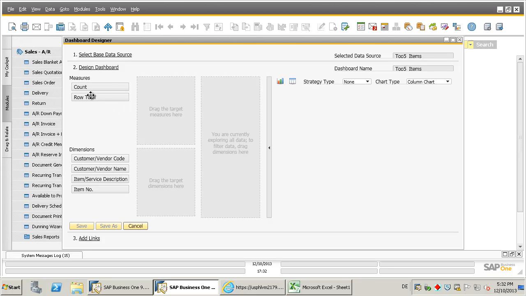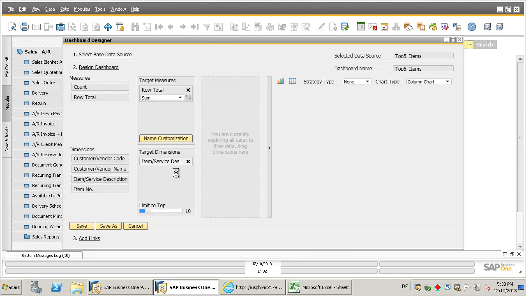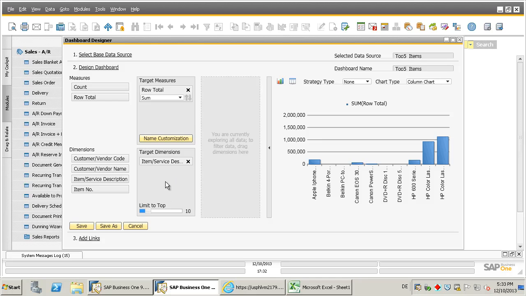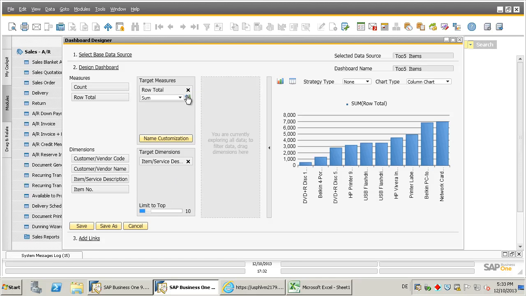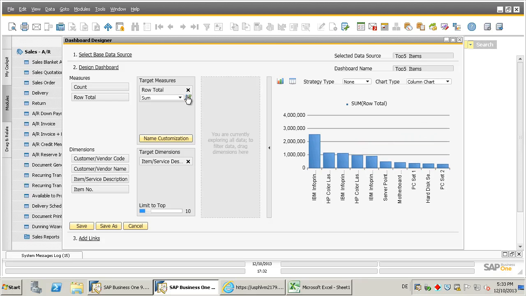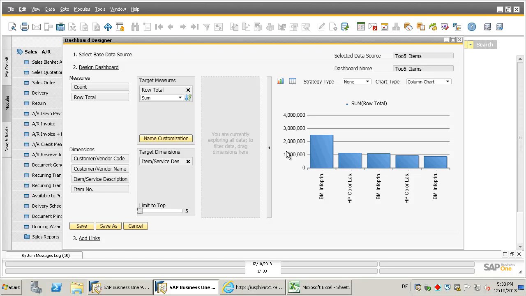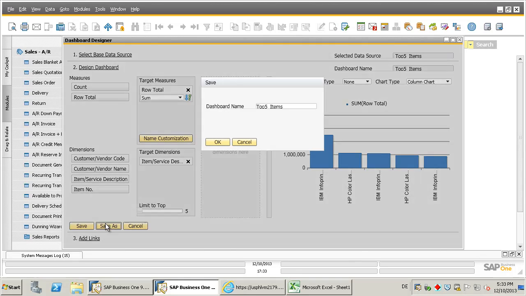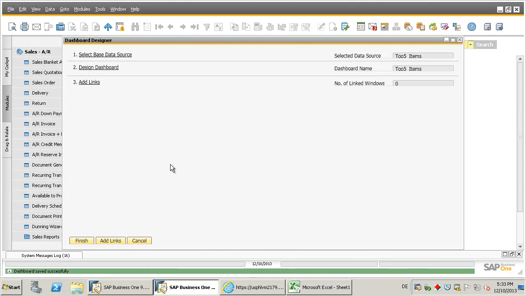So I can now use the row total as measure and the item description. And I can now sort it descending and limit it to the top 5. And this is now across all my business partners, no relation to a specific one. What I can now do is to save this as a dashboard.